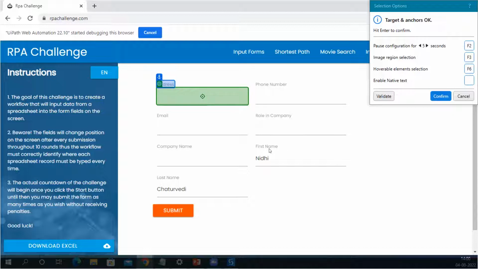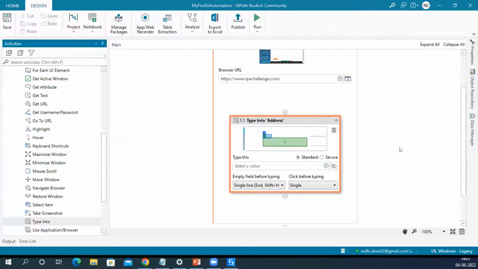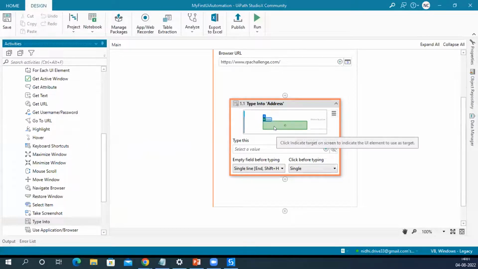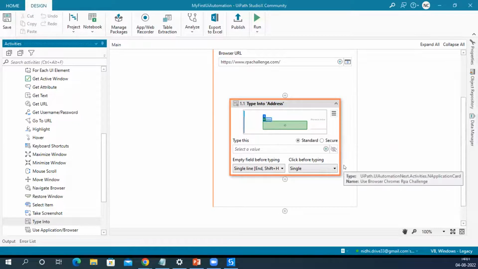That's how even we are directing our robot, that you have to type the address here and make sure that it is next to the address text. So this is the function of the anchor here, right? So once you see this green and blue thing done, click on the confirm, which is right here. Once you confirm, you can see it has captured the screenshot of your element where you were supposed to type, and it has now been added in your workflow.